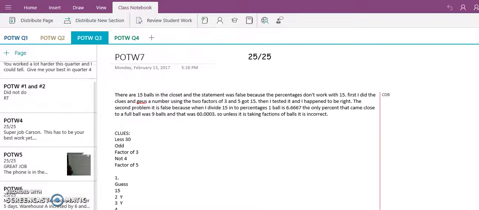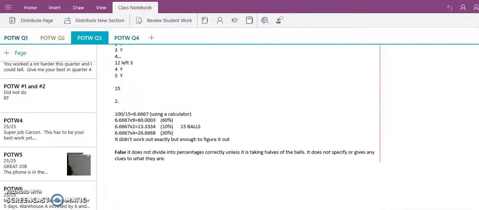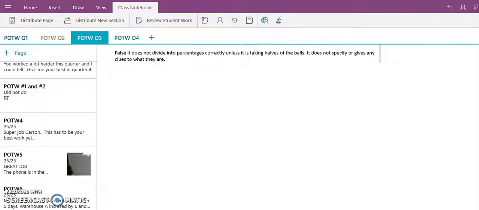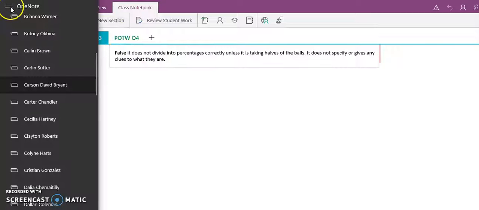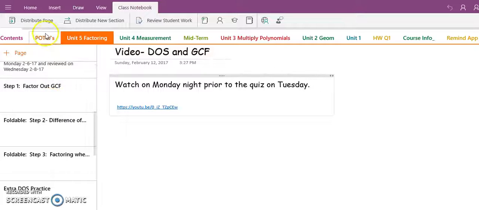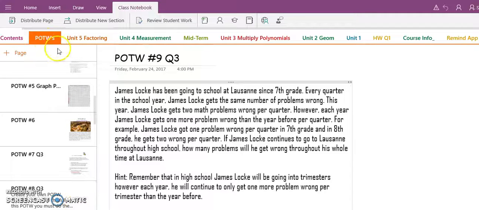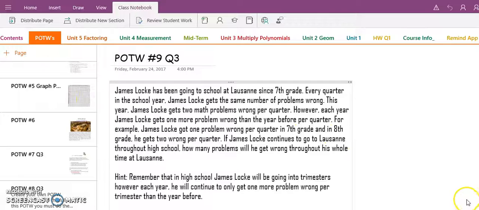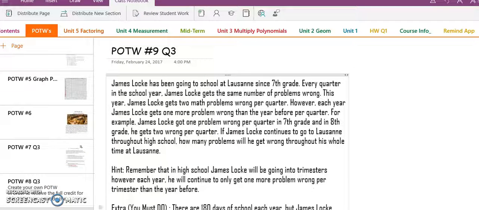But the great thing about this OneNote is you can see their progress. You can see from the beginning of the year to the end, you can talk back with them, and you can show them examples. I keep all of this information for each one of them. Then the content library is where I have the questions, so they just have to go to the problem of the weeks. There they are. If you have an opportunity to use OneNote, I highly suggest it. It's a great tool to use, and you could use it in much more than just teaching.